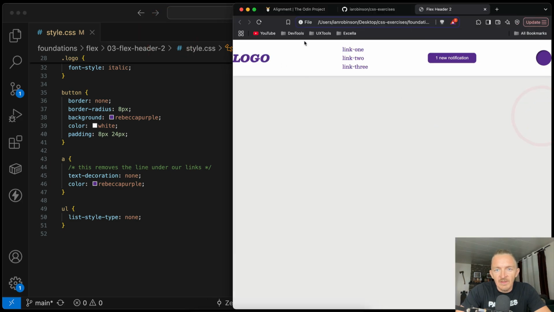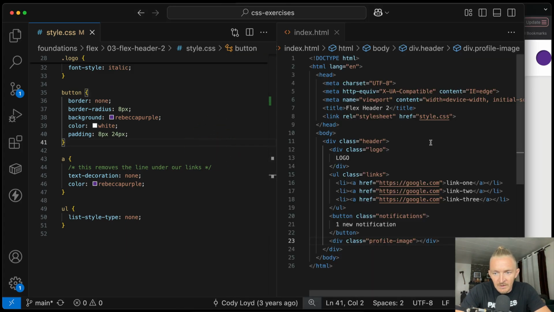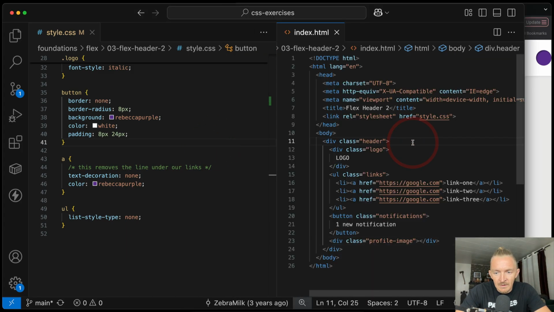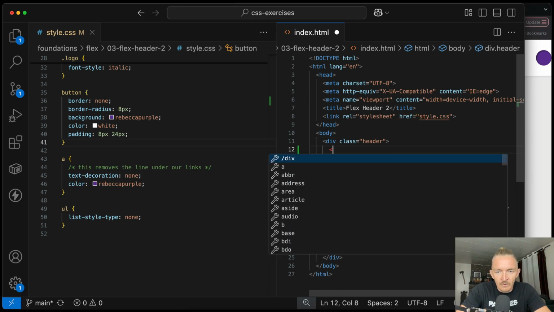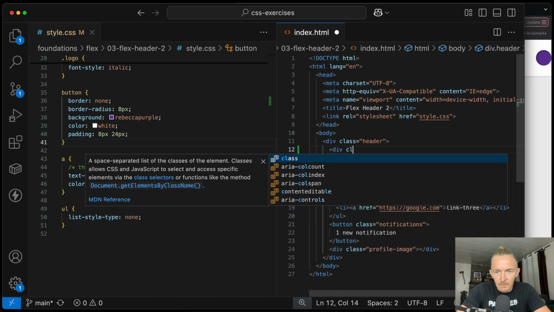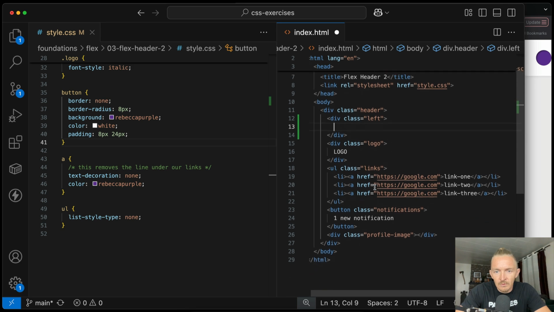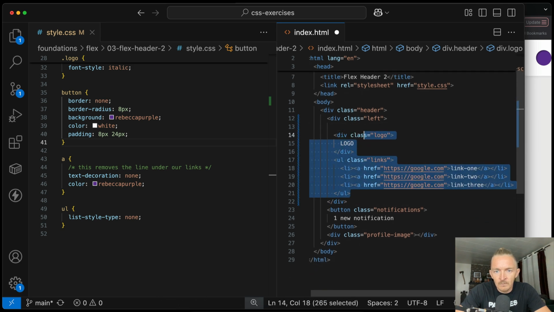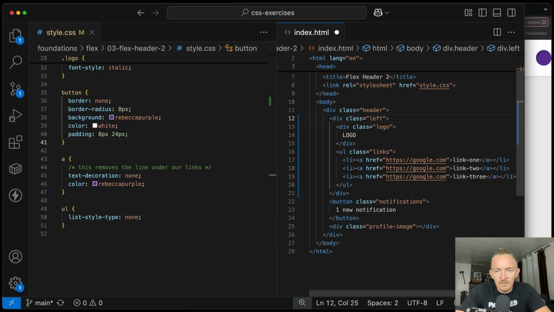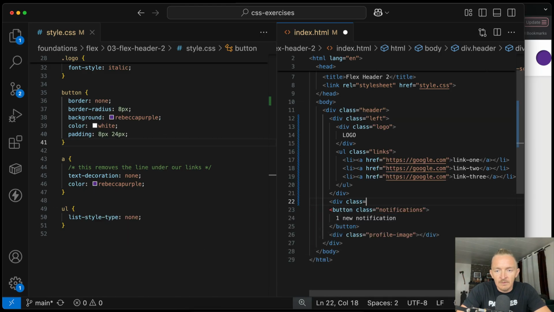Well, what we want to do is get these two and these two elements in separate boxes. And so I think we could do this one. This is going to be a div class for left. And we're going to want the left ones to contain the logo and the links. Cool. And then we're also going to want one for the right. So div class right.